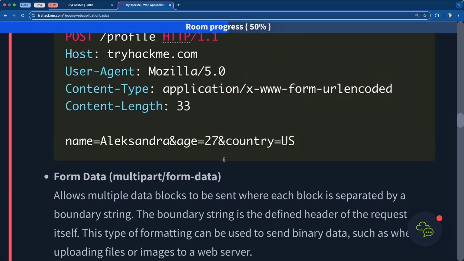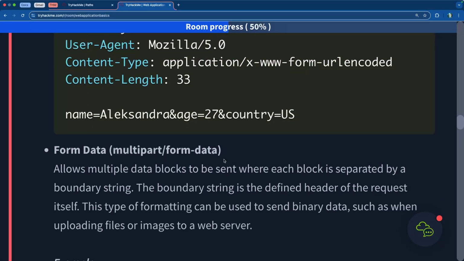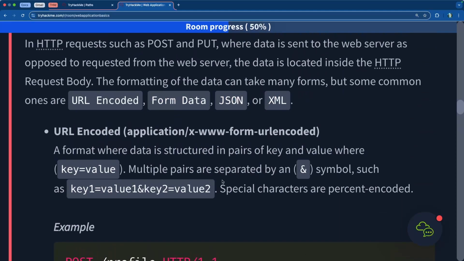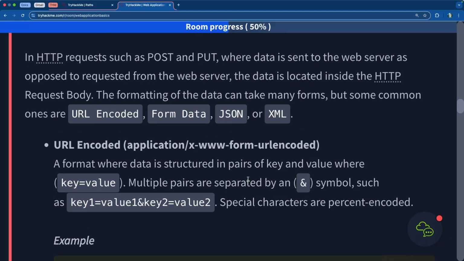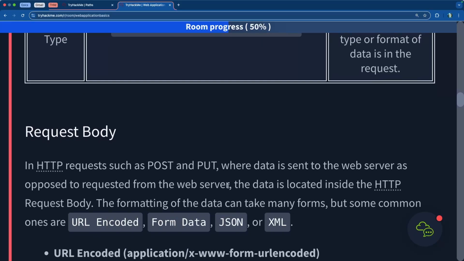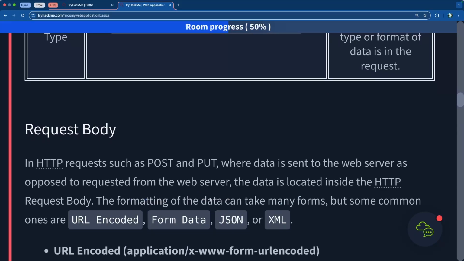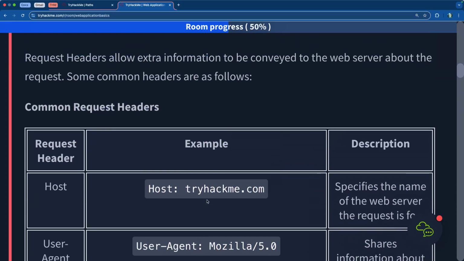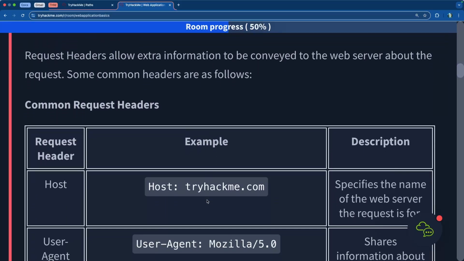So let's go, and I want to say it's form data, right? Boundary, no, this is not form data. The URL encoded, where the, no, request body, right? Are posted where data is sent to the web server. The formatting of the header can make forms. I think it is the request body, right? Or is it the request header? So hold on. Can allow information to be conveyed about the request.